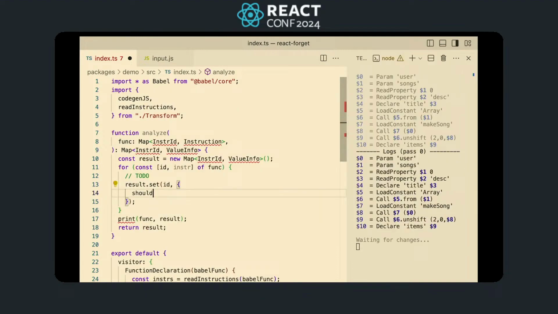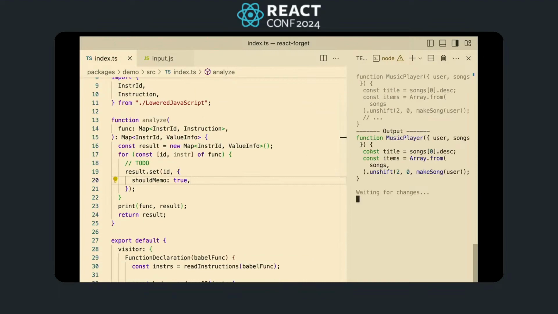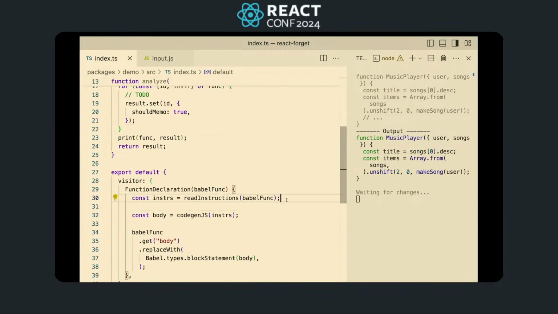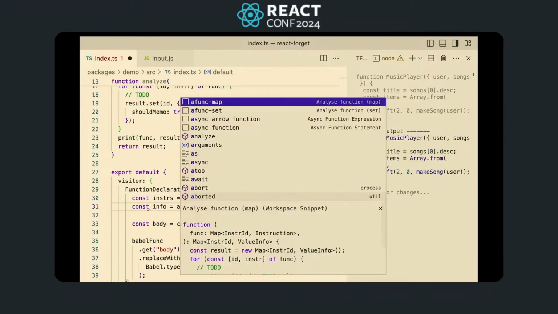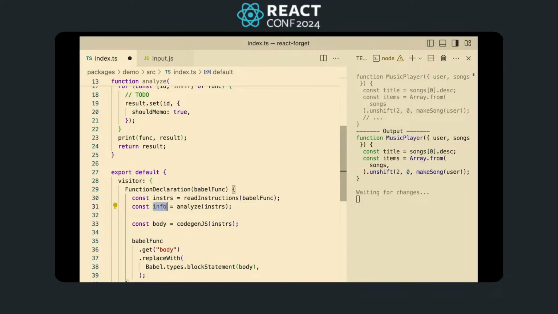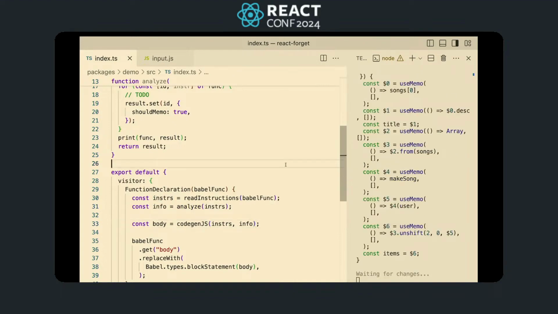Well, I don't really know what to do. So as a start, maybe every instruction should be memoized. We need to call it. Going to call analyze on the instructions and pass what analyze returns to CodeGen. So this is how we're consuming the information.